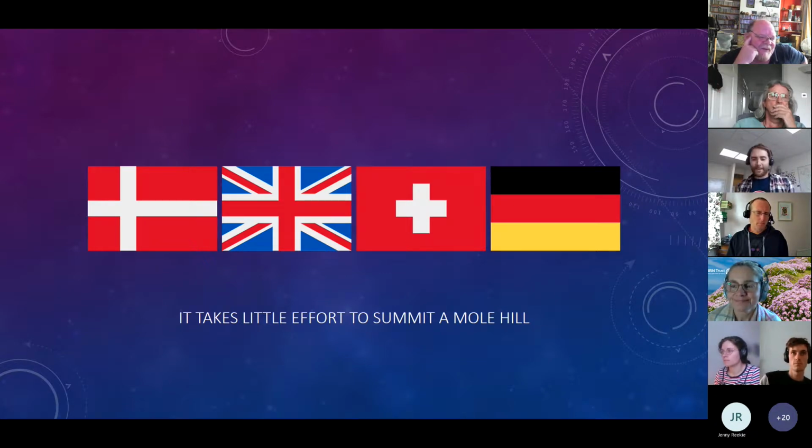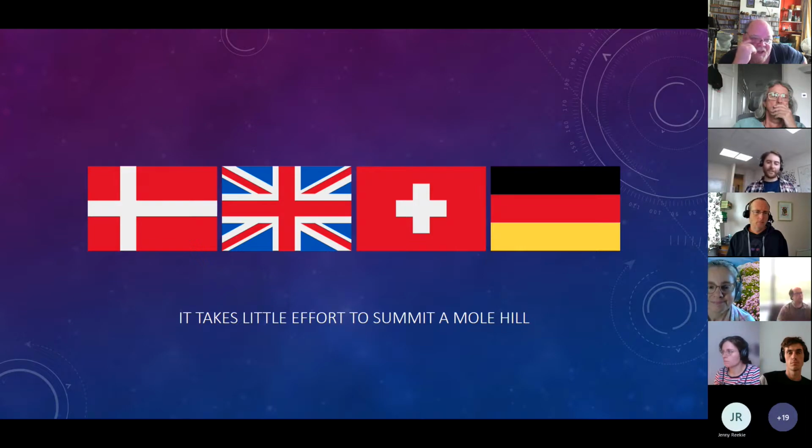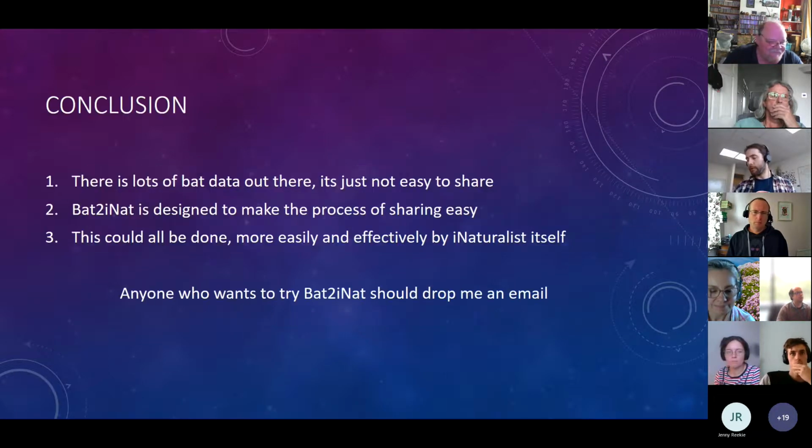And this is kind of here to boost my ego, but also kind of to show that there's so little out there on iNaturalist that we can really make quite a big difference, I think, quite quickly, hopefully by using a tool like Bat2iNat. So in conclusion, there's lots of data out there.